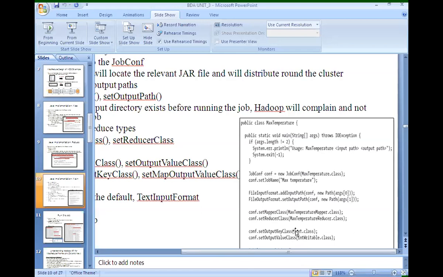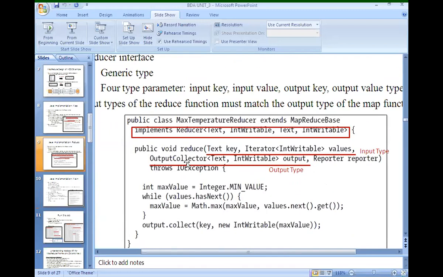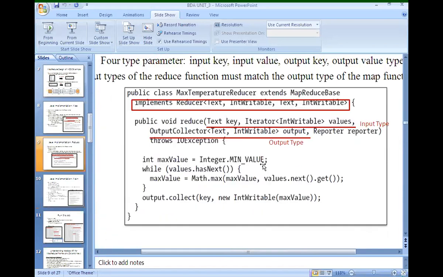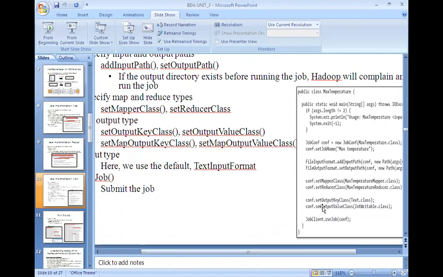Here you can observe that in the reducer code itself, the output format is the output collector with Text and IntWritable, right? That is the reason that in the driver code itself, you need to specify the output key type as Text and the output value type as IntWritable, right? You can observe this.